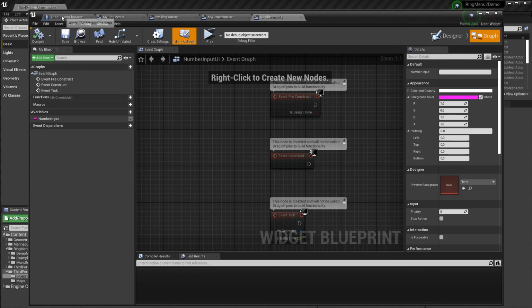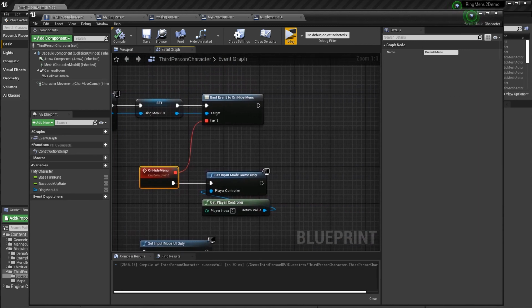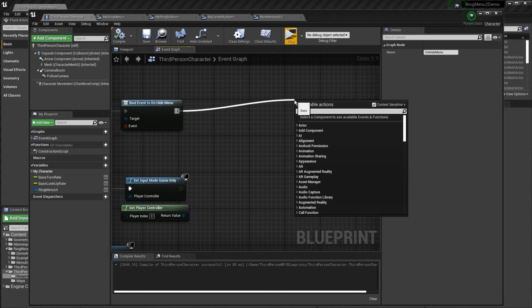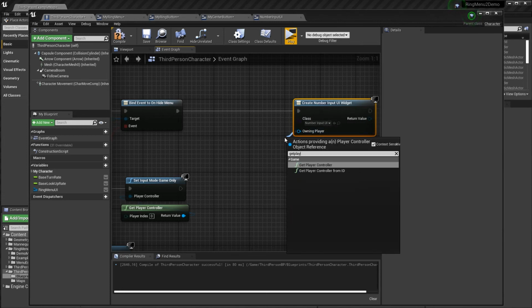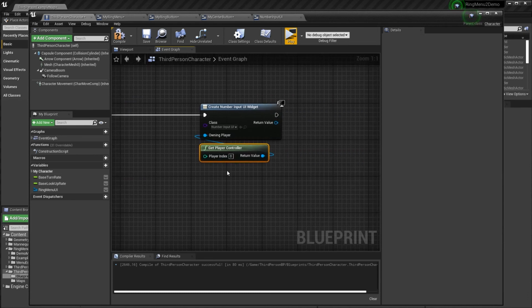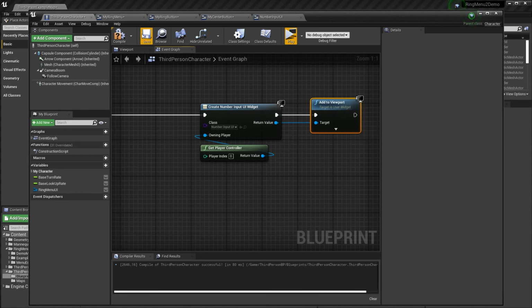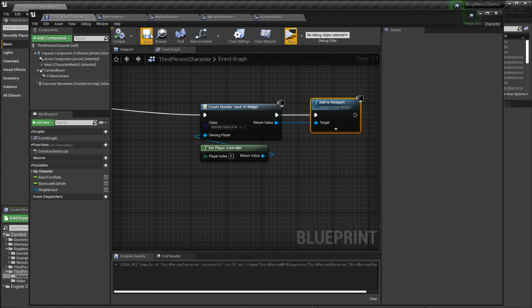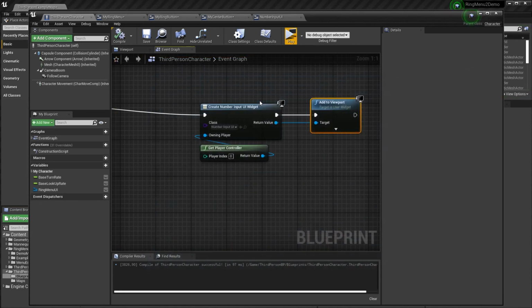So this one needs to show up as soon as we're starting the game. At least for this example, we go ahead and set it in the begin play of our third person character. So we will create another widget. We'll select our number input UI, get player controller. And this one can be added directly to the viewport right from the beginning. Compile and save, and let's quickly try that. That looks good, but it doesn't do anything as yet. We will change that now.